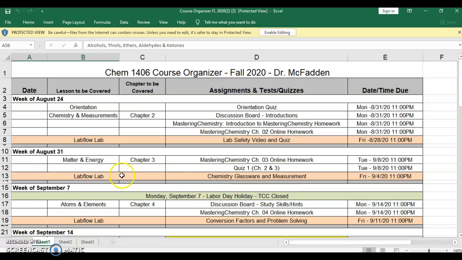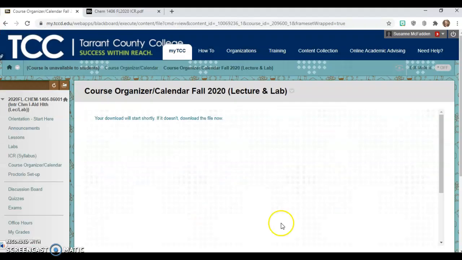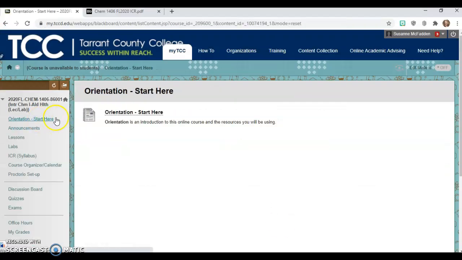If you'll notice, next week you are doing a lesson over matter and energy on chapter 3 material. You have a mastering chemistry homework assignment as well as a quiz over chapters 2 and 3. Those assignments are due on Tuesday, not Monday, because Monday is a Labor Day holiday. And then the lab is still due on Friday. So just be aware of those due dates and use this as a checklist to make sure you're getting all your assignments done. Okay, going back to our orientation lesson.